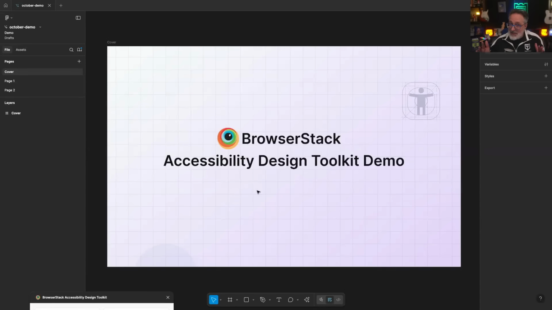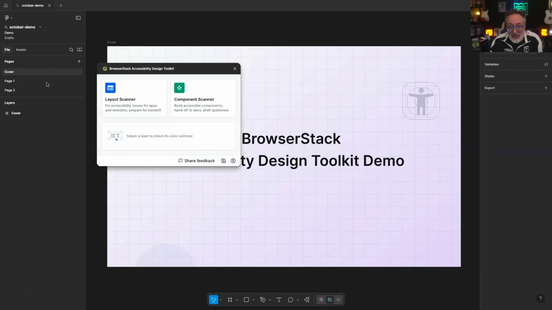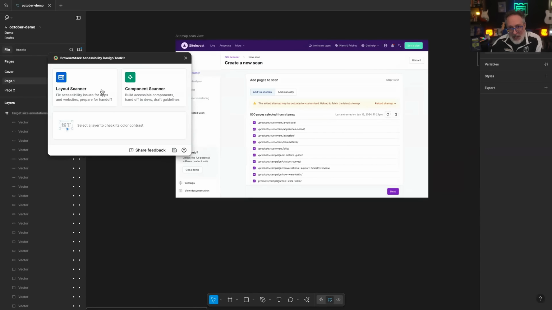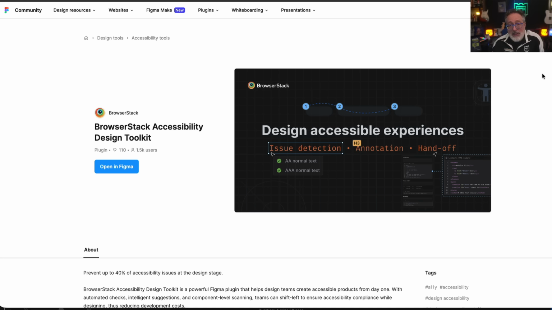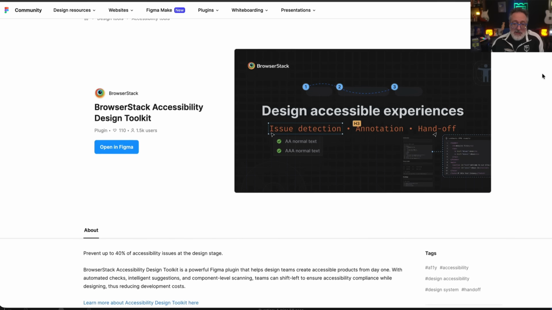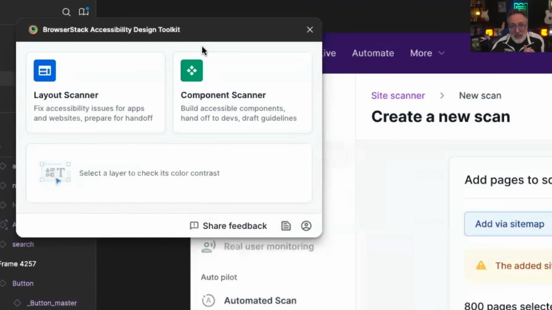And that's where BrowserStack's Accessibility Design Toolkit comes in for the rescue. It brings accessibility testing directly into your Figma workflow. And did you know you can actually find the plugin right in the Figma marketplace? It offers two main functionalities: layout scan and component scan. So let's take a quick look at the layout scanner.